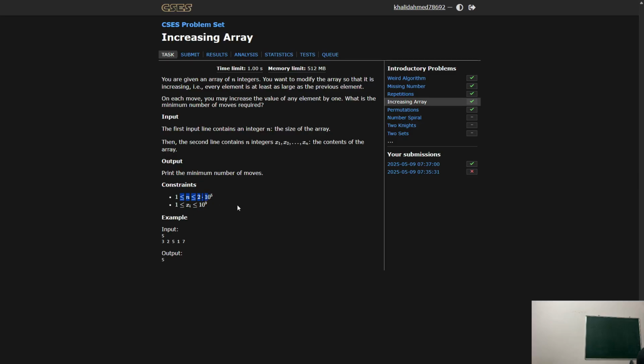The size of the array n is up to 2 times 10 power 5, and the elements are up to 10 power 9. So if you multiply these two, it is 10 power 14. So the sum of the array elements will not fit in an integer. It is going to overflow, so we should be taking that in long.